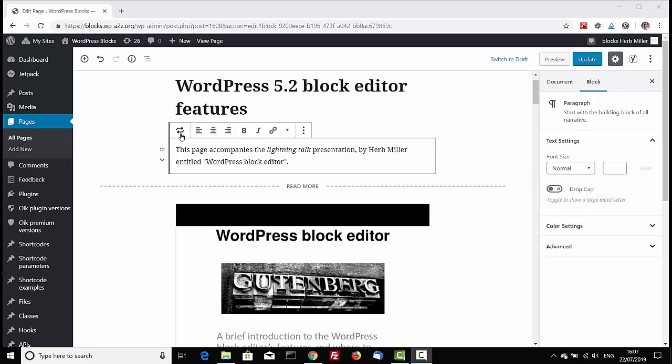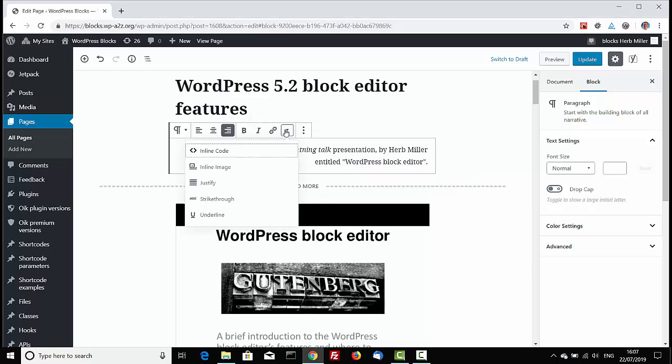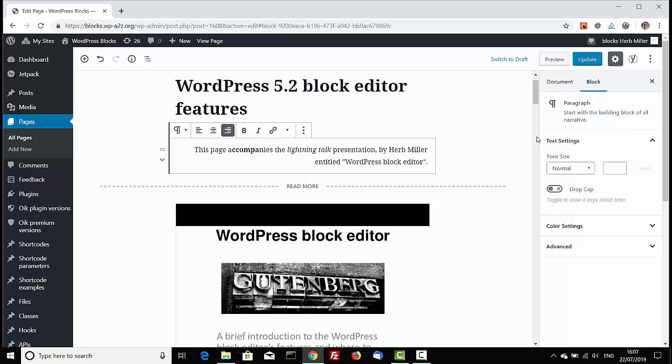Each block has its own toolbar where you can control the different settings. Here in the paragraph block we can have it left aligned, center aligned, right aligned. We can set certain sections to bold, we can set certain bits to italicize, which you can already see, and we can create links as well. There's also the capability of inserting inline code and inline image, which is bad for accessibility, and other strange, wonderful things.